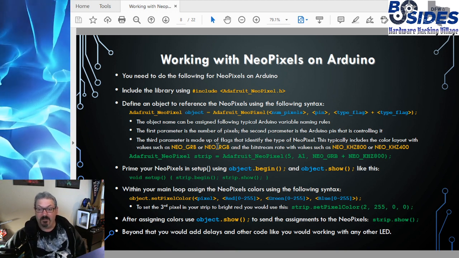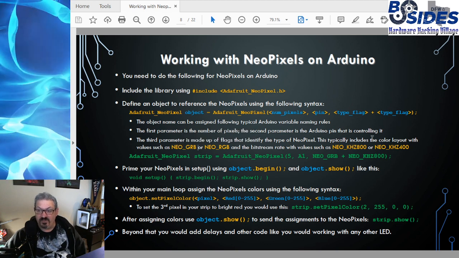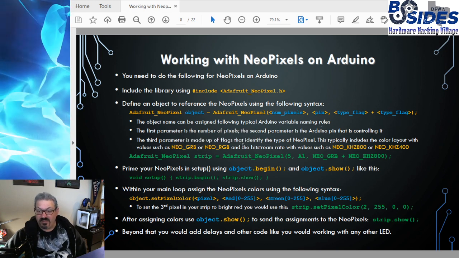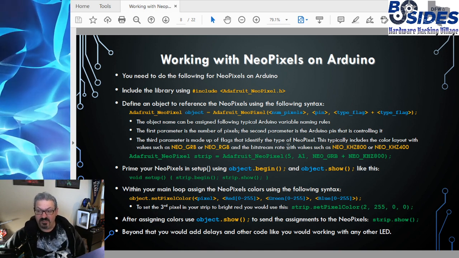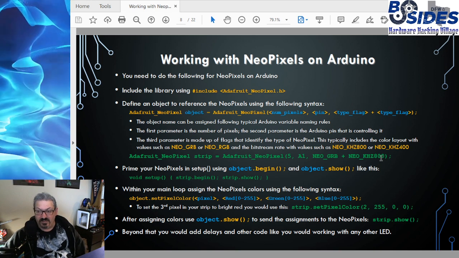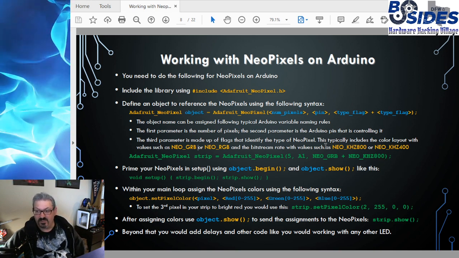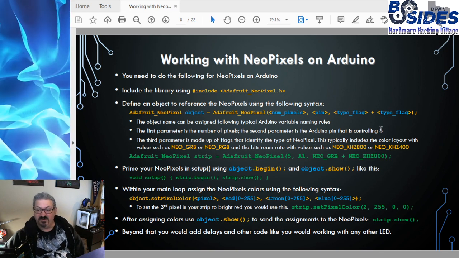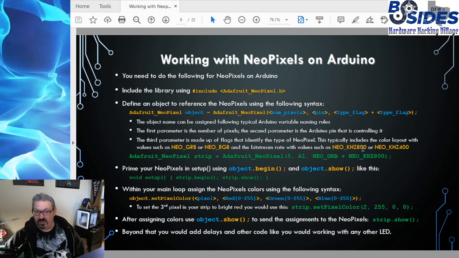So based on the pinout of the NeoPixel, we have to identify that, and we do that with a type flag. And then the other thing that's important to note here is the bit stream rate. So we have to tell it whether it's running at 800 kilohertz or 400 kilohertz. So depending upon the pixel, it might use a different bit rate. And we do that with this code here.